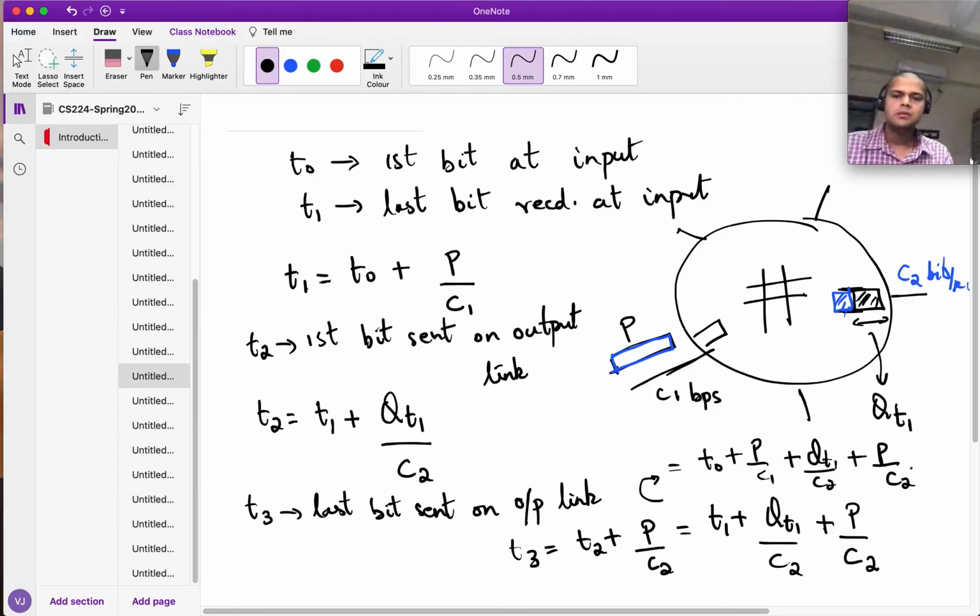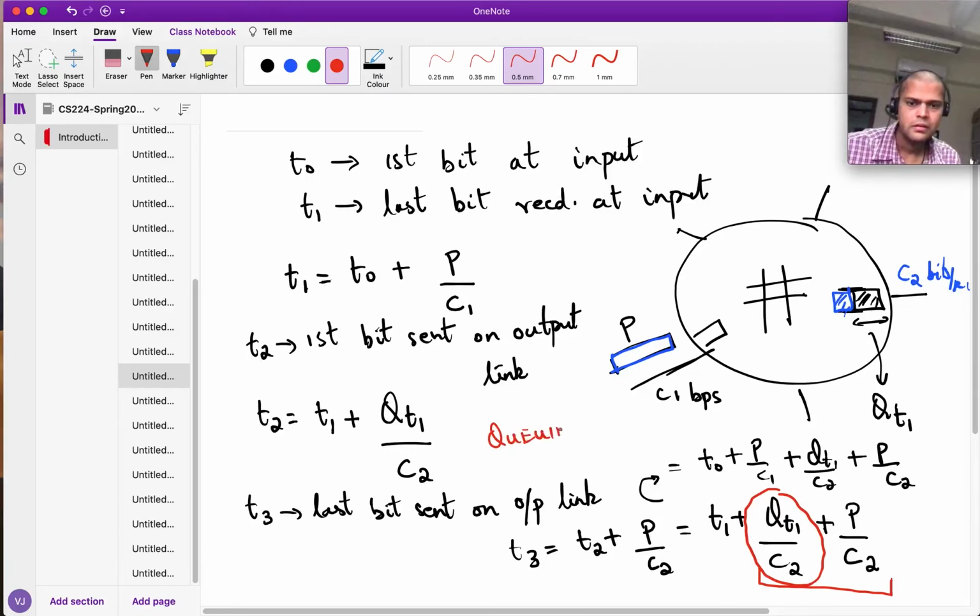Okay, so we wanted to calculate what is the latency of the packet, how much time does it have to wait at the router. Okay, so if we are looking at the time after the last bit comes in, how much time is required for it to wait. Okay, then of course that is this much. Okay, so this is called the queuing delay. And this is sometimes called the transmission delay.